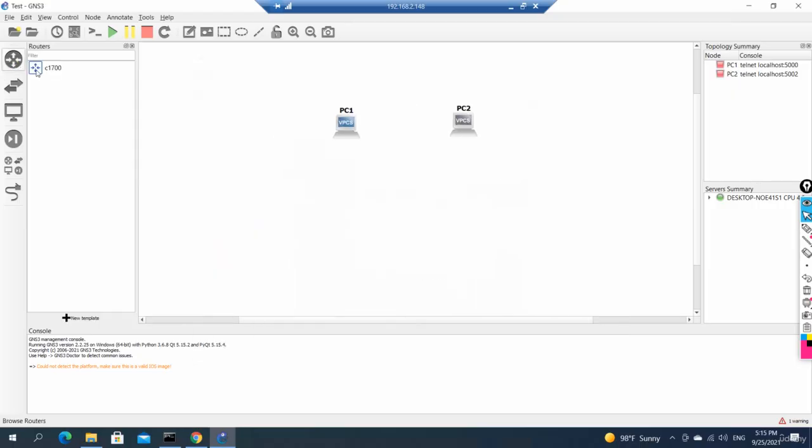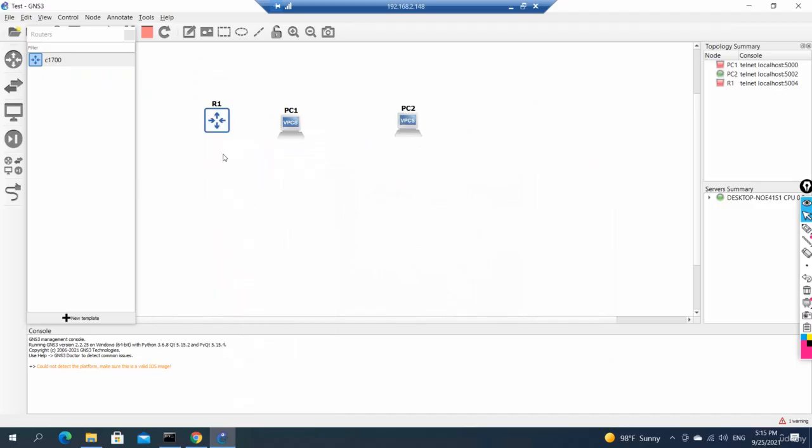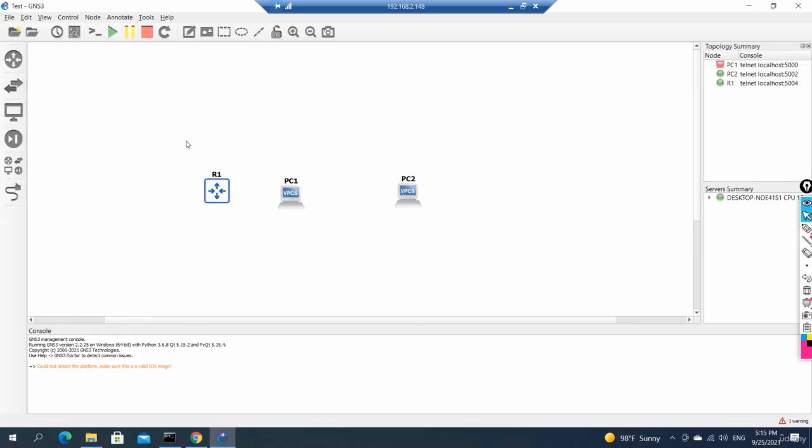And now if you go, you have this router. If you want to drag, you can drag this one here, and we can start and check whether it is working or not. I will say start. It will start. If you see here, this is green color. Now we can take the console of this one. If I want to close this, I can close this.